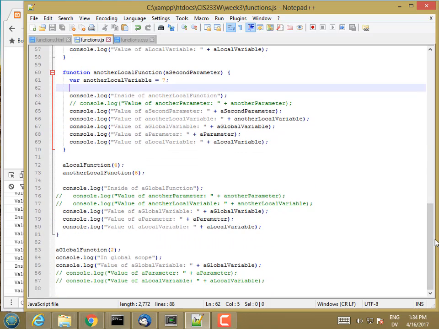So it's worth spending some time to make sure you understand why all of these values are getting printed the way they're getting printed. It's a pretty simple concept once you get used to it though, but it does take some getting used to.